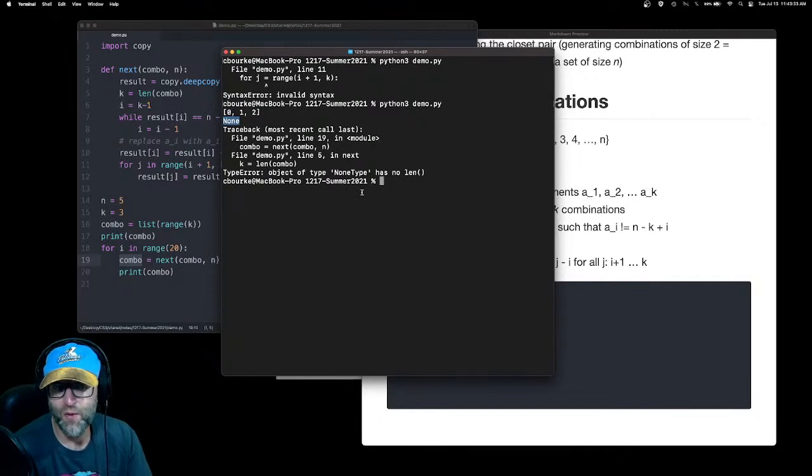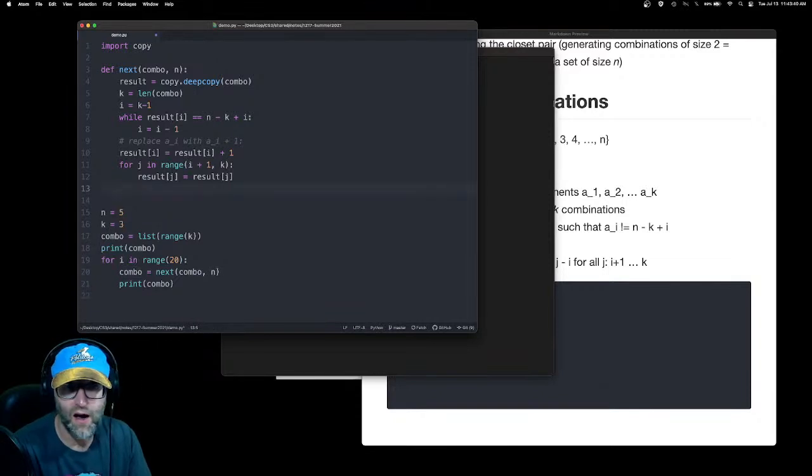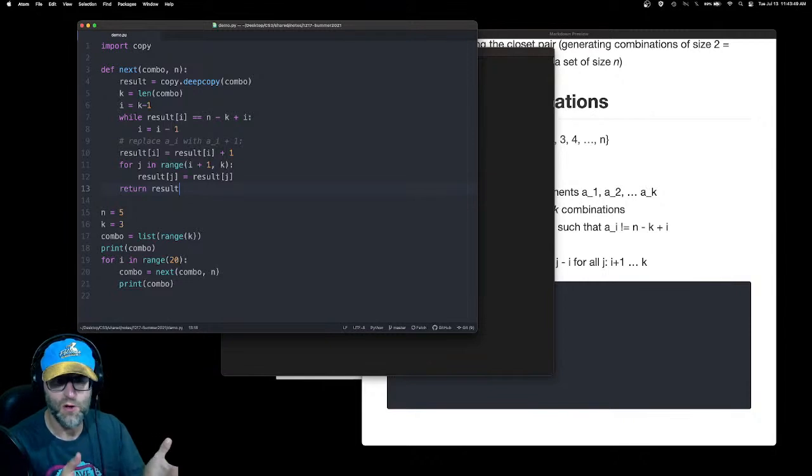But what was it? It wasn't the next combination. It was None. And that's a very common error. I do that all the time. You fail to return anything. I actually want to return the result here. Before, when there was no return statement, it was simply doing the default of returning, oh, there's nothing to return, so here's nothing. And then you print it out, None.